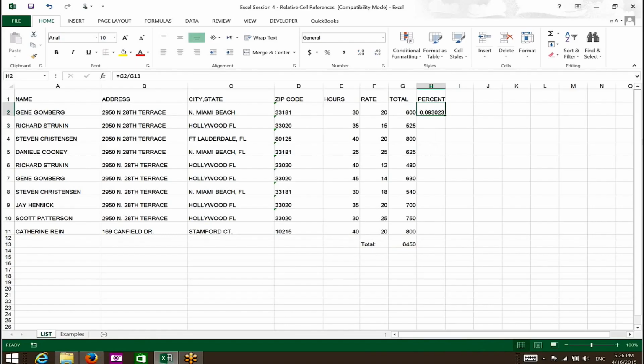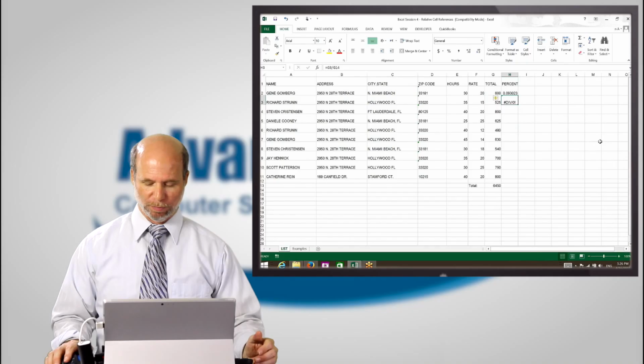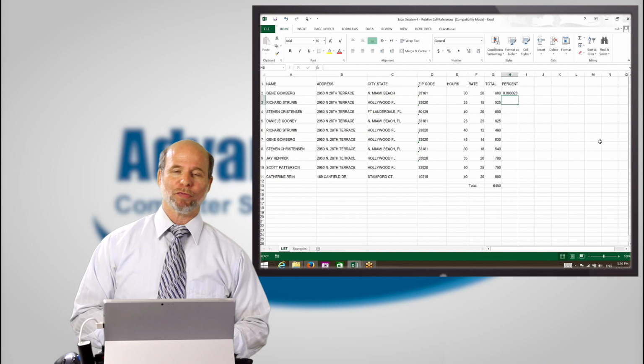It works for the first one, but when we copy and paste it, Excel does the same thing. Give me the value of one cell to the left, divide that by one cell to the left and 11 rows down. Well, 11 rows down is blank, so you're trying to divide by nothing, which is an error. You can't do it. So how do we fix this problem?